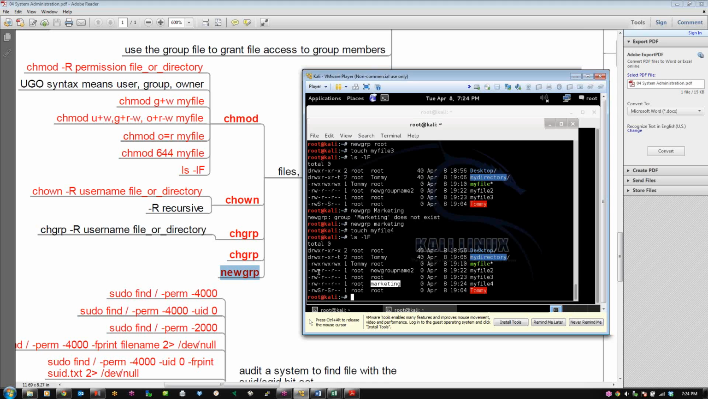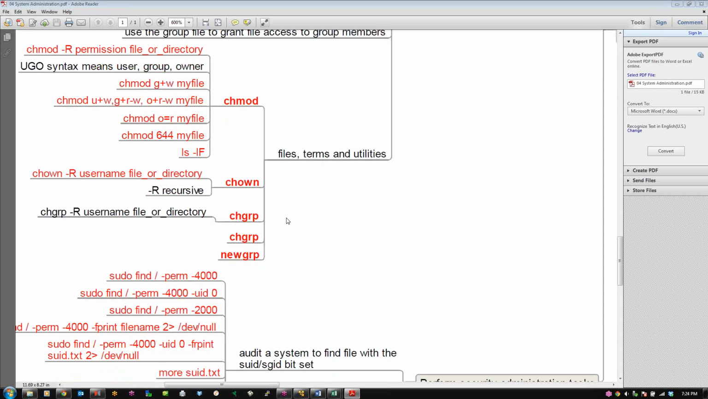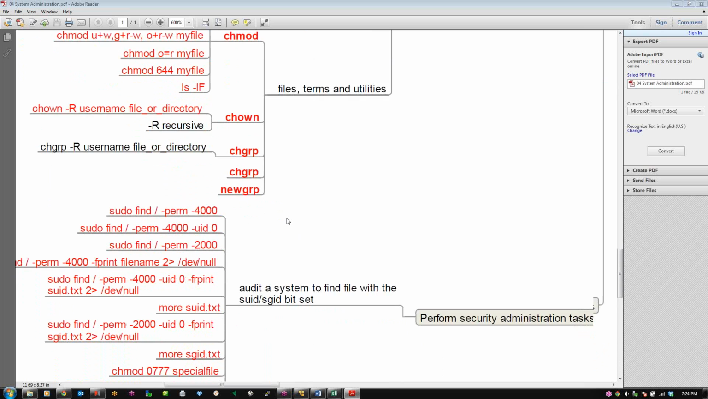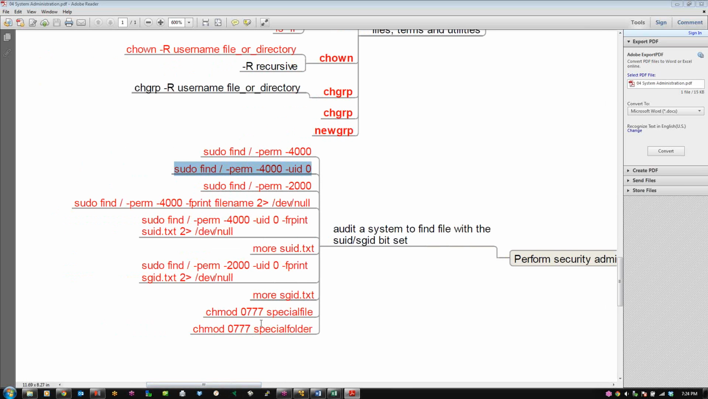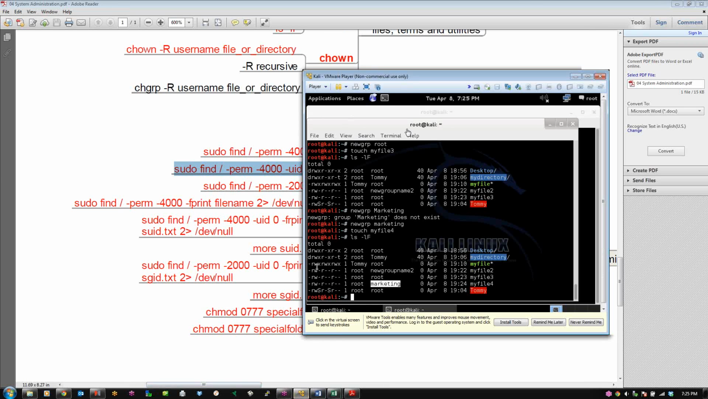All right. Now you're going to need to know the difference between commands like newgrp versus groupadd. That's definitely testable. Also, there's a section here on performing security administration tasks, and some of the different types of things that we would do from a security administrative point of view. And a lot of it has to do with looking for files and permissions and things like that. So let's explore a few of these.